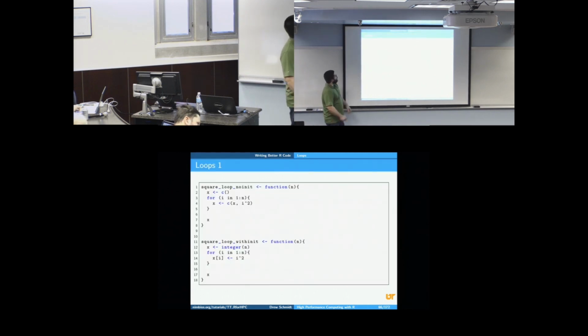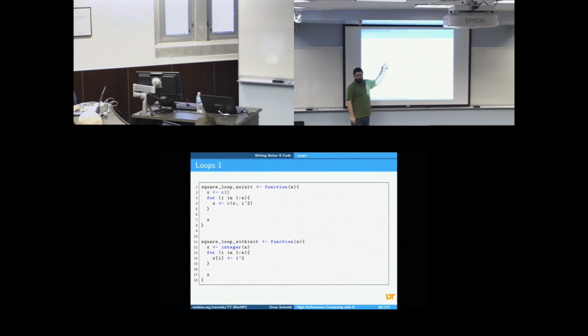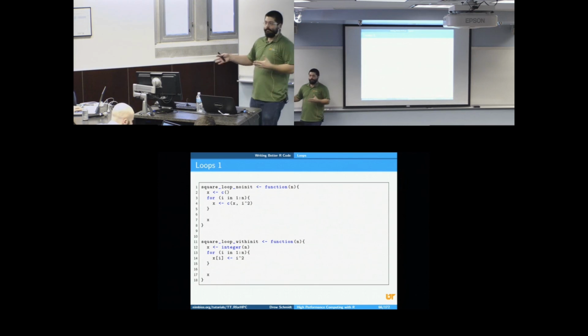Here are 2 examples. I'm using the word no init for not preallocate, with init for with preallocate, sort of shorthand. These 2 do the exact same thing. One does it in a very bad way, right? What we're going to do is take input in, so some integer, let's say 10, and then for i in 1 to 10, we're going to store the square of i. So I'm squaring all numbers up to n and returning them. Very simple function, right?